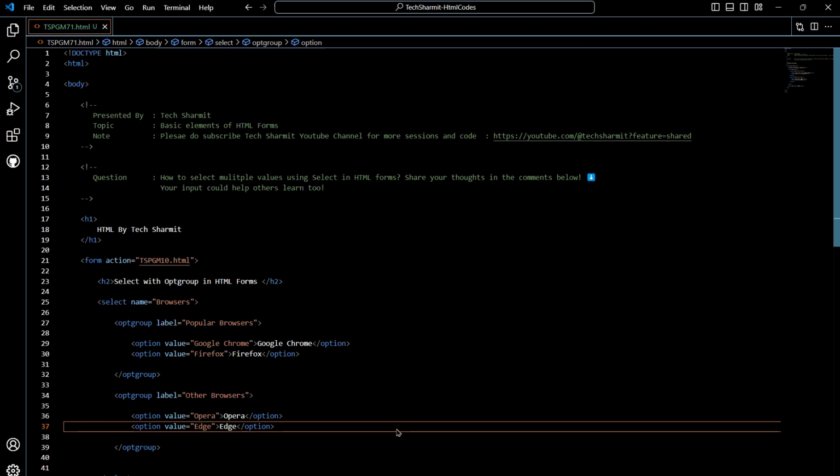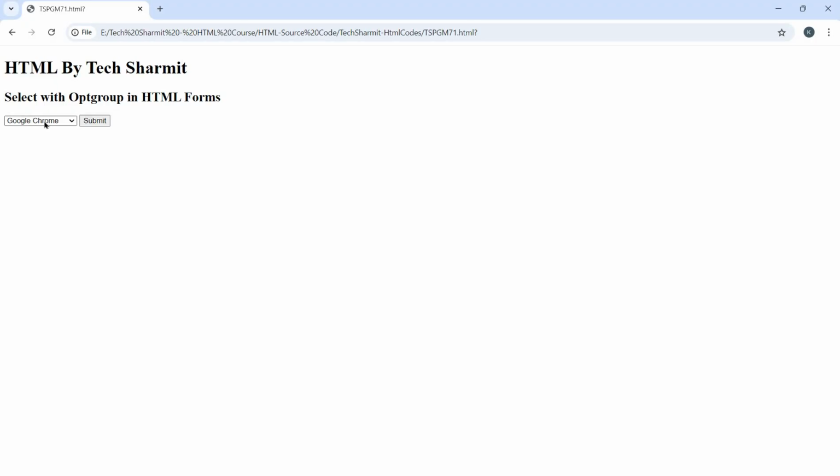Now you can save this code and refresh your browser, and once you click on this drop down, you will see there are two categories now. The first one is popular browsers, which is showing two browser names, Google Chrome and Firefox, and the second category is other browsers, which is showing two other browsers, Opera and Edge. So this is how we can categorize things in HTML forms, especially for the select statement, or select tag, or select element. I hope it is now clear how we can utilize select with OPT group in order to create a drop down menu in a categorized way.